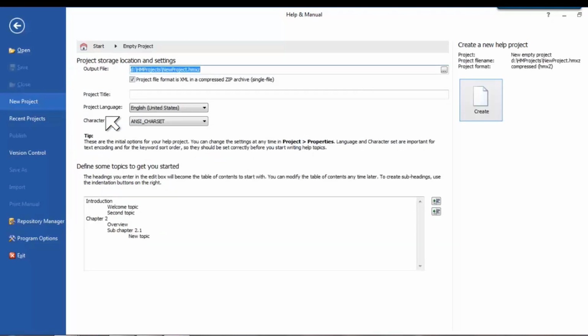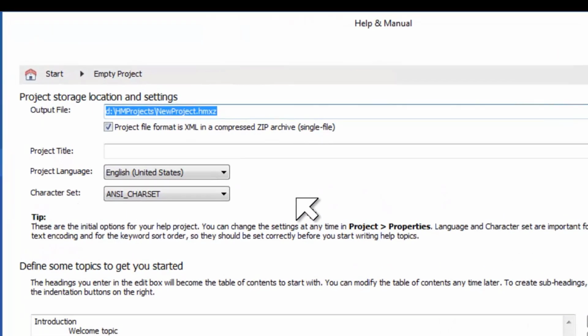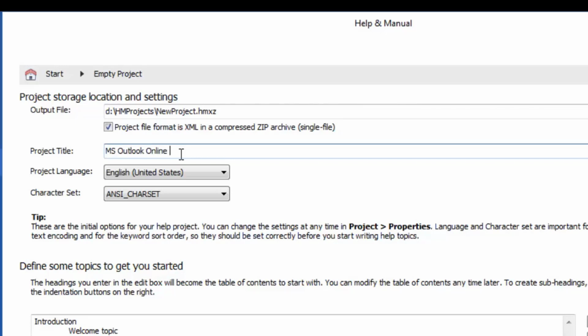On this screen, you will need to provide two important inputs. One, the title of your project, and two, the location of your project. For our example, let's create an online help for the web application MS Outlook, and so in the project title field, I'm going to enter MS Outlook Online Help. Next, the location of your project needs to be entered into the output file field.